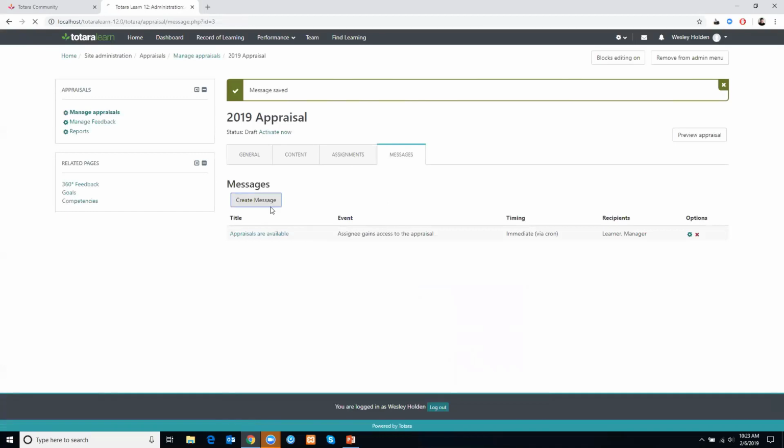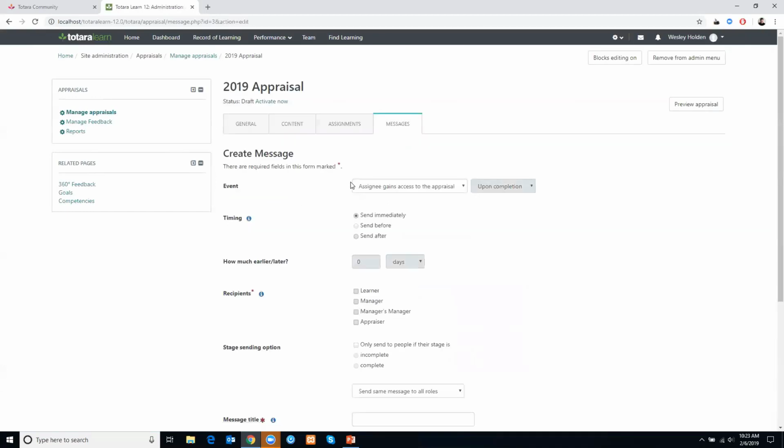I can send as many messages as I want. Another good one is a reminder message when the stage is coming up. So we have our setup stage. We're going to send it. We could send it immediately when the stage becomes available, when the person needs to go and access it. What I'm going to do is send it, what do I want to do? We could send it after maybe 10 days.